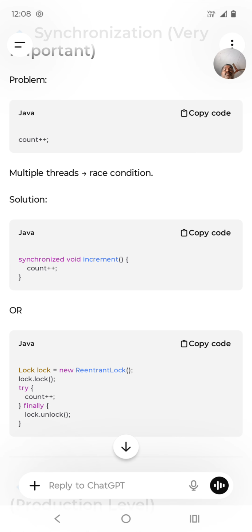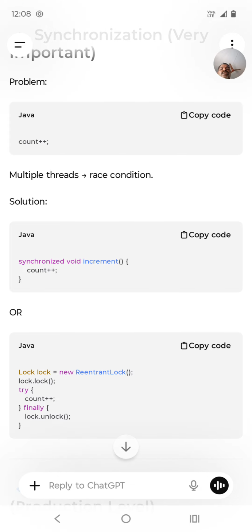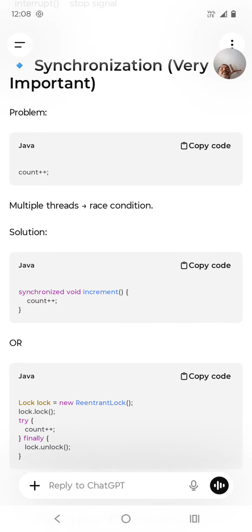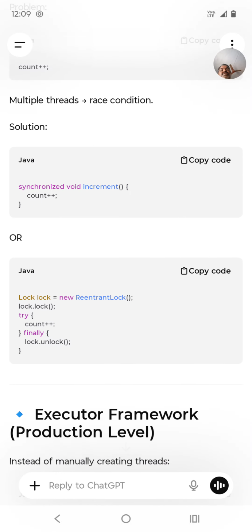So to avoid those problems, you need to mark the method as synchronized, right? That is why you see I have an increment method, and I marked it as synchronized. If you do that, it will remove the race condition and deadlock situation. It avoids those things.